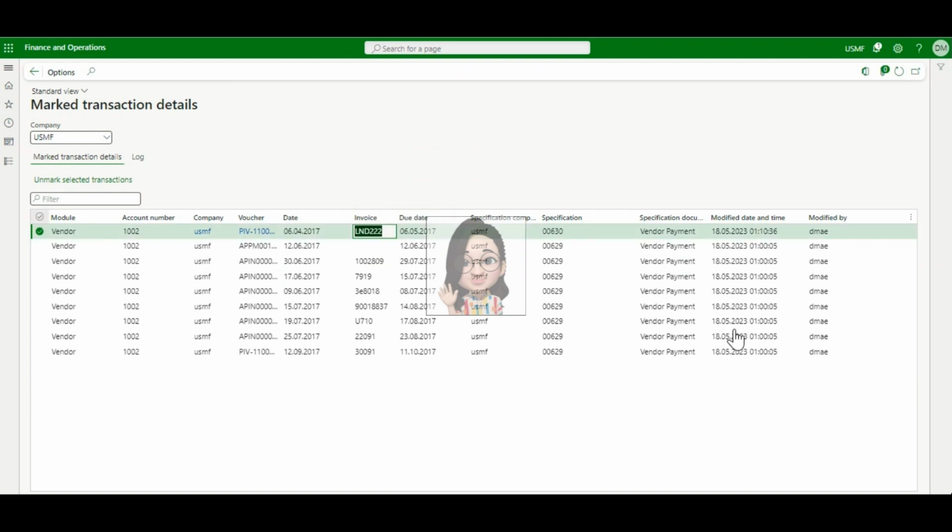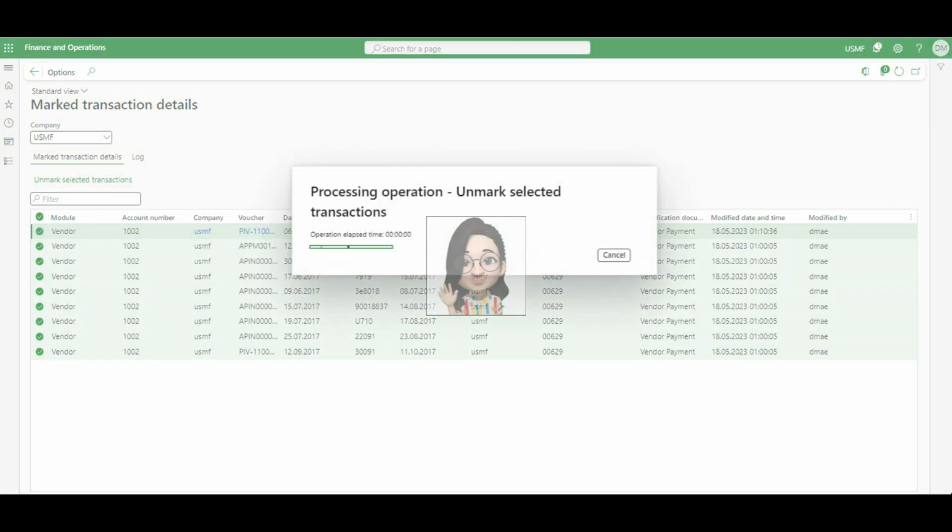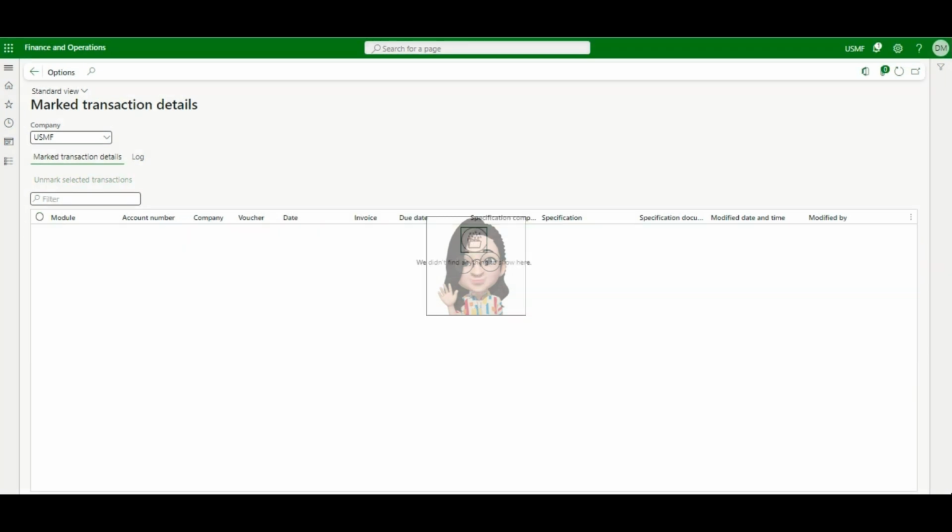So if you do want all these transactions for vendor 1002 to be unmarked, you just simply need to select all and then click on unmark. And these invoices will all be available again for the create payment proposal process.